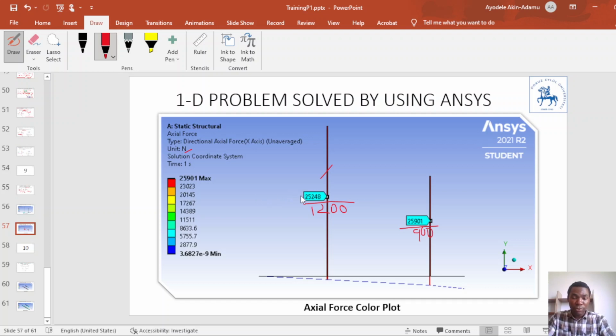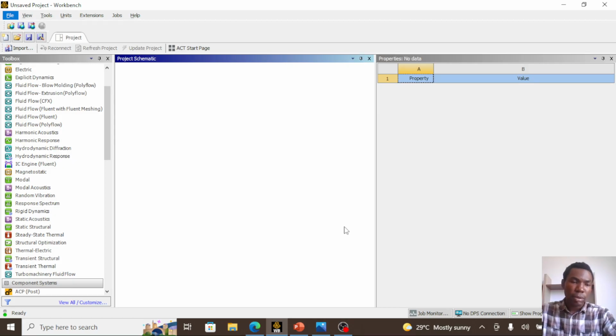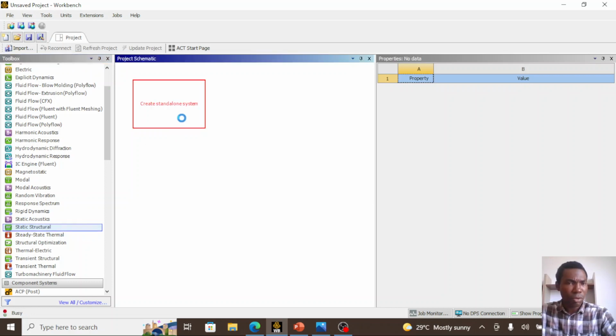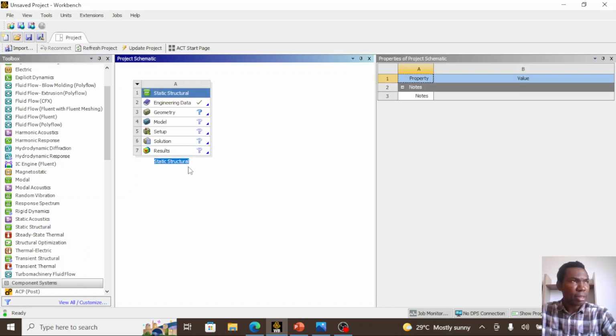So I'm going to move to the Ansys program now. Now we're in the Ansys work environment. The first thing we need to do here is activate our static structural system. I click on the static structural system here and I drop it at the middle of the screen. I name it one-dimensional problem. Change the name below here. You can name it anything you want.